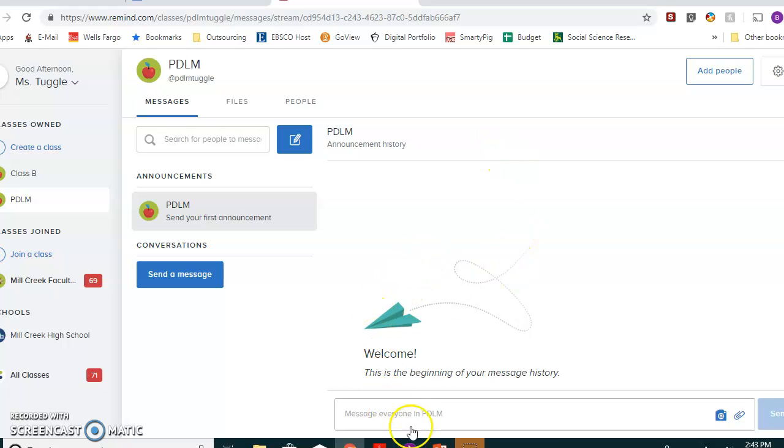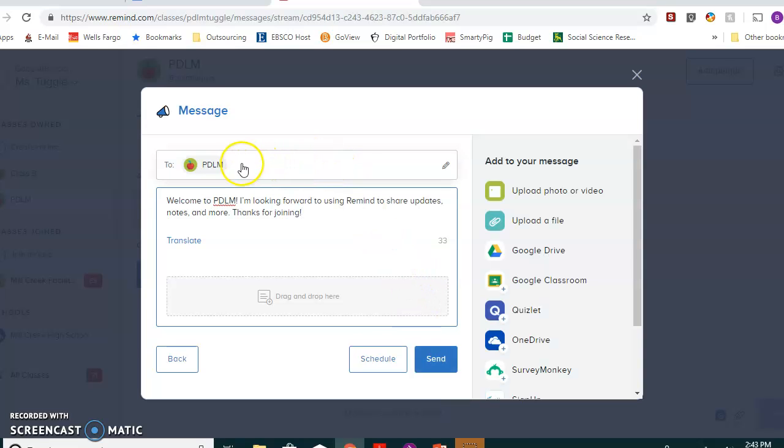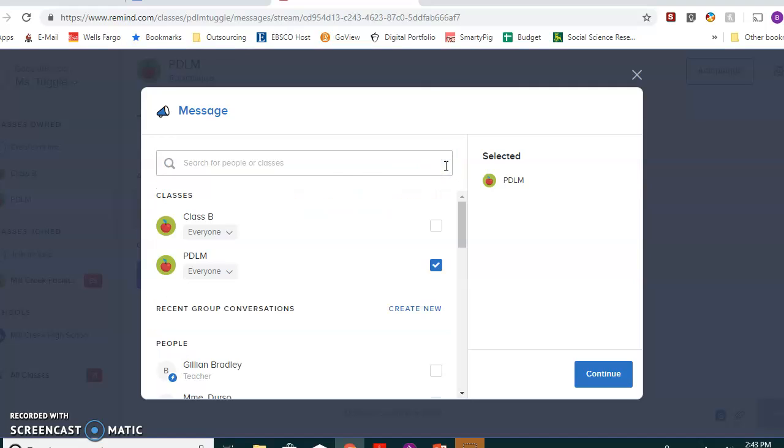So for our purposes, we're going to just go right here. And then when you click Message Everyone in PDLM, remember that's the name of our class, you then have the option to change who you want to send it to. I don't have any students right now, but I will when y'all join.